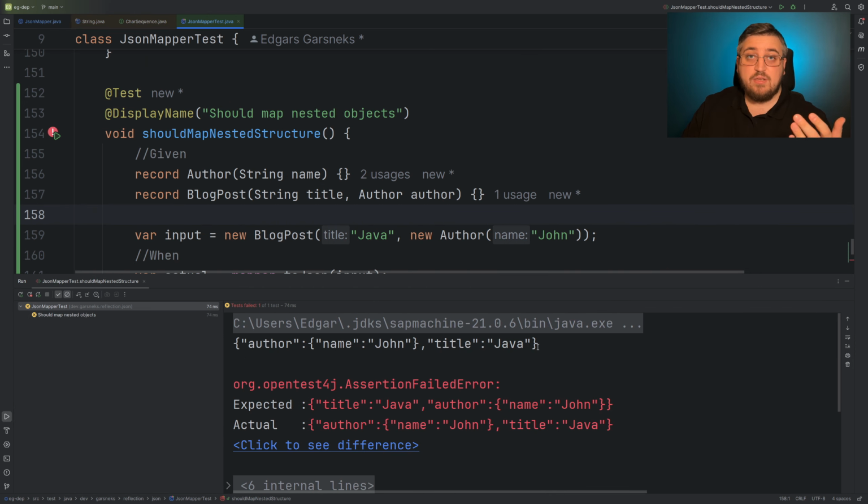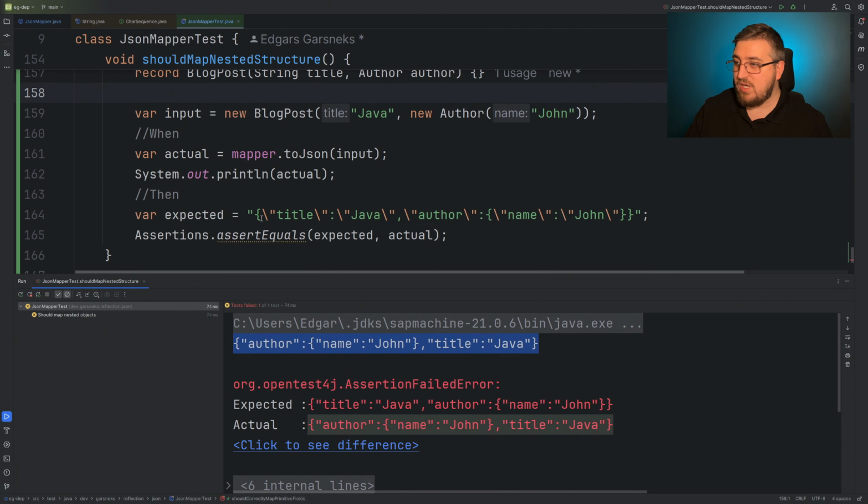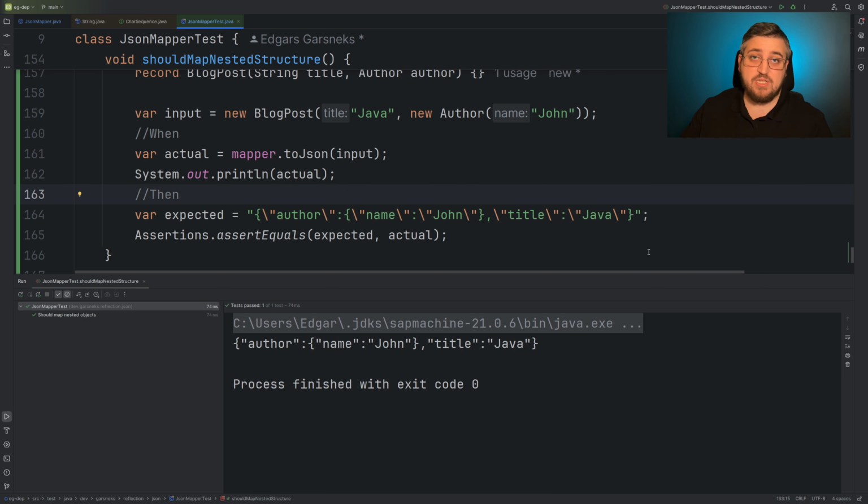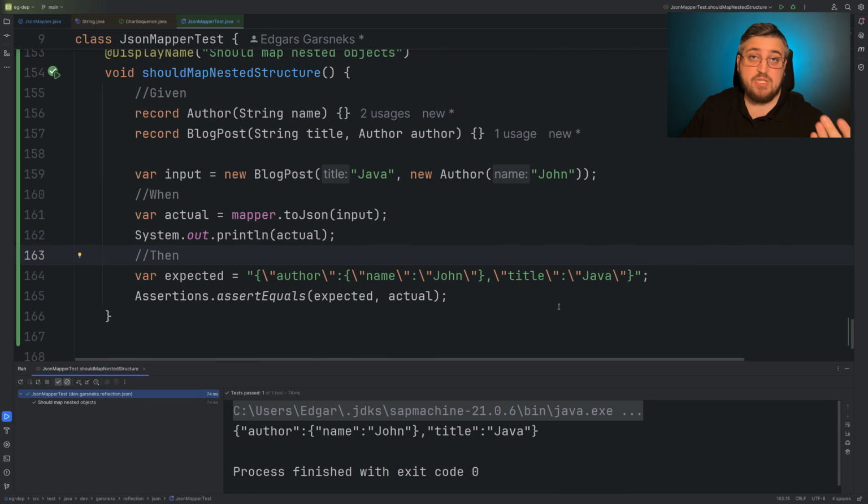And we see that the test has failed, but the logic worked, it's just the ordering. So let's change the expected value to have this order. So there is author, inside a nested structure name, John, and title. Fixing the order also fixed the test. So we have successfully implemented this functionality.